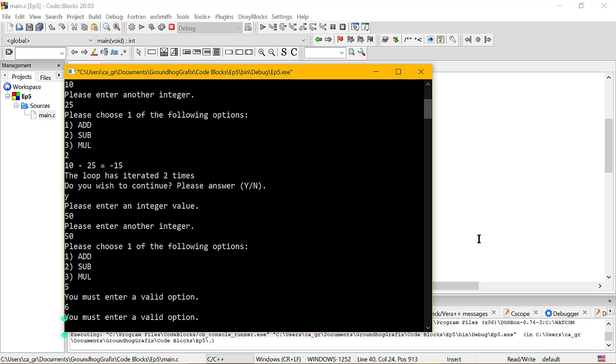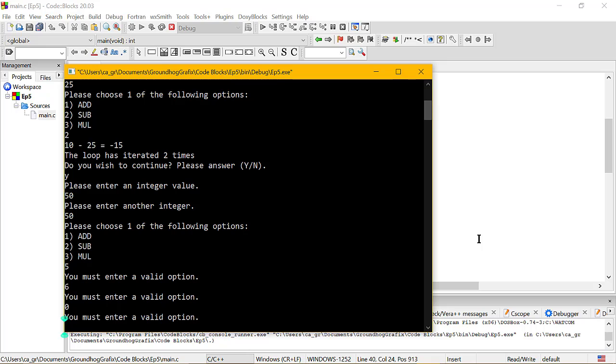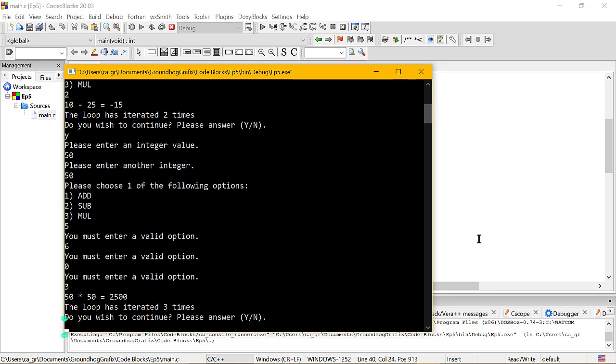So it won't let me do anything. Let me enter 0. Nope, it won't let me do anything until I select one of our menu options, and I'm going to select multiply, 3. And 50 times 50 equals 2500. That's correct. The loop iterated 3 times. I left the counter in our loop so we can count how many iterations. Do you wish to continue? No, I think I'm good.